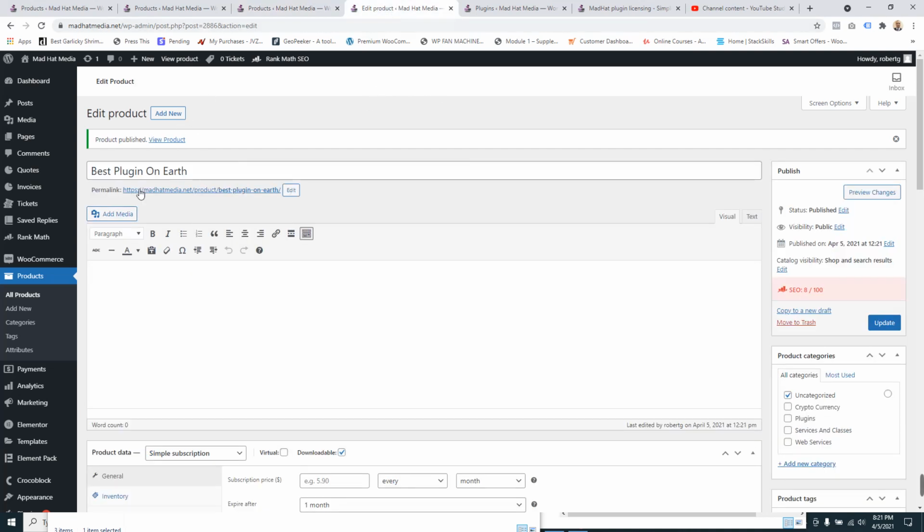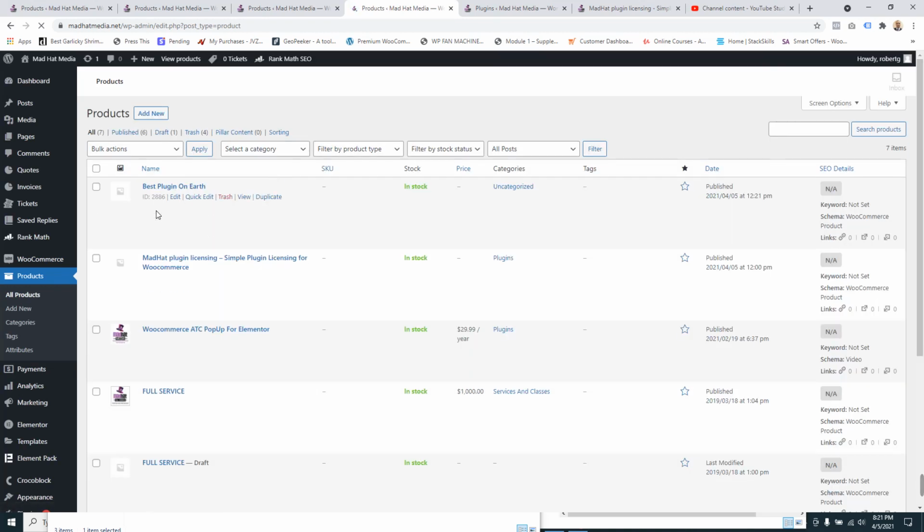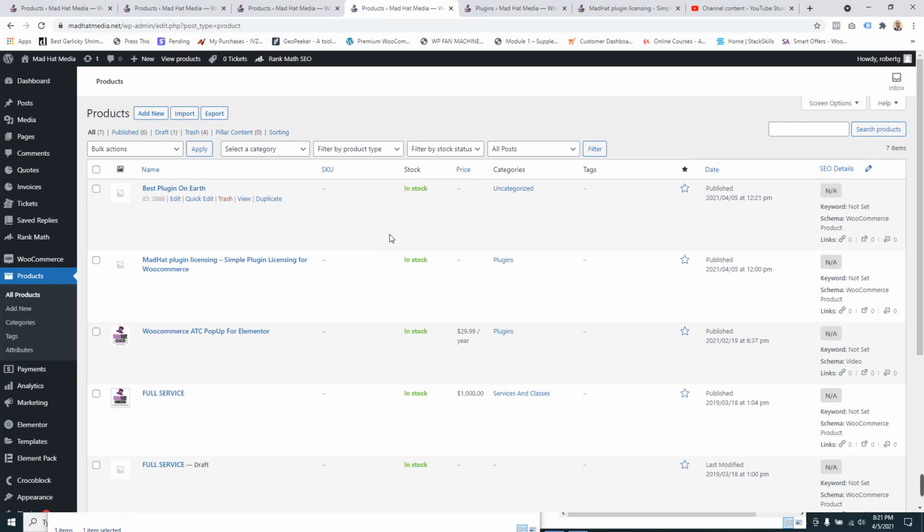So we've published this plugin. It gave us a unique ID number, which is right up here. But if you don't have it up here, just go to All Products, and that was 2886. You're going to find your product ID number just by mousing over the product, 2886. So notate that number. That's going to be very important. All right, so now we're ready to actually prep our plugin files for sale.